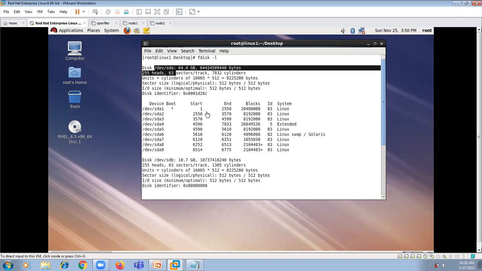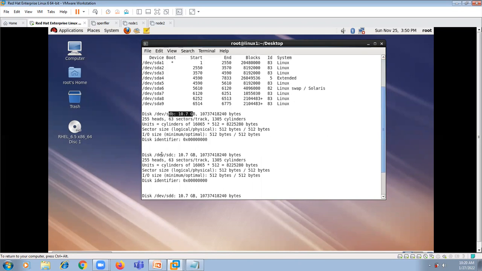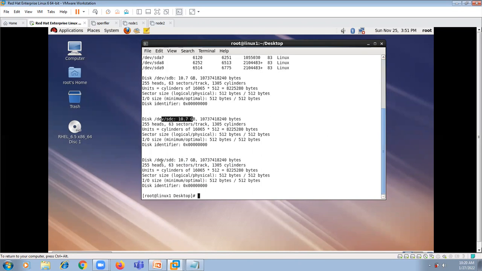What other disks do we have? I have sdb here, whose size is 10 GB. Then I have sdc 10 GB and sdd 10 GB. On these physical disks, we have physical disk restrictions. If you want to overcome these restrictions, we need to convert these physical disks into physical volumes.